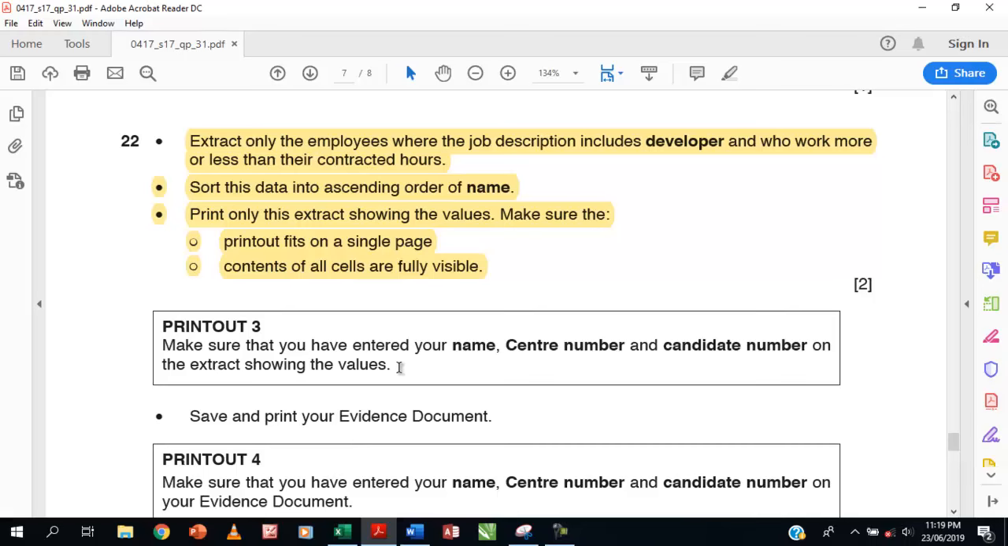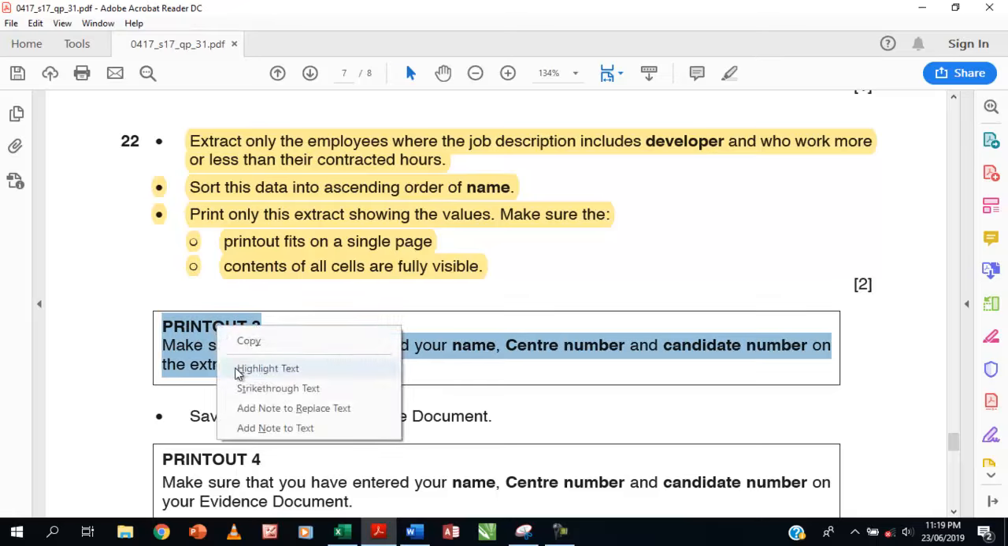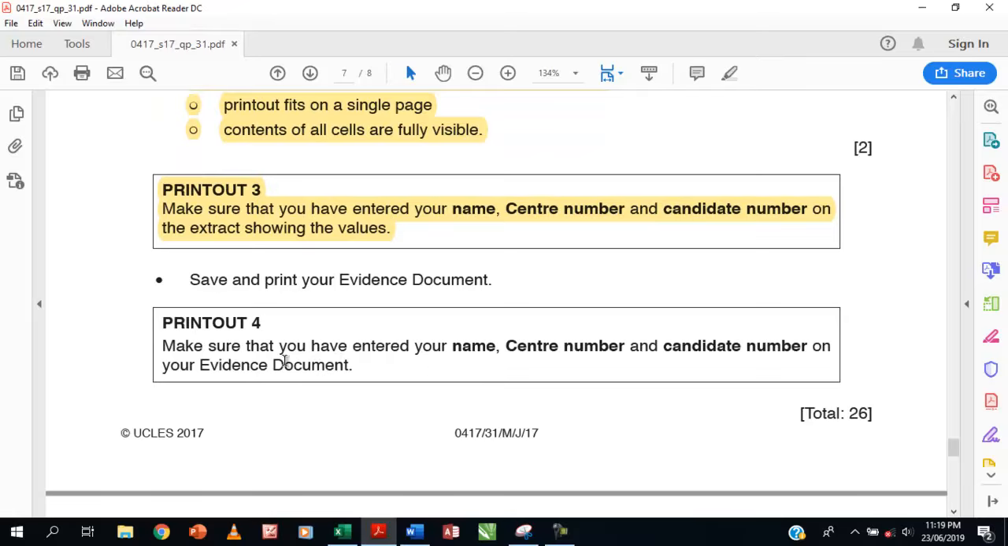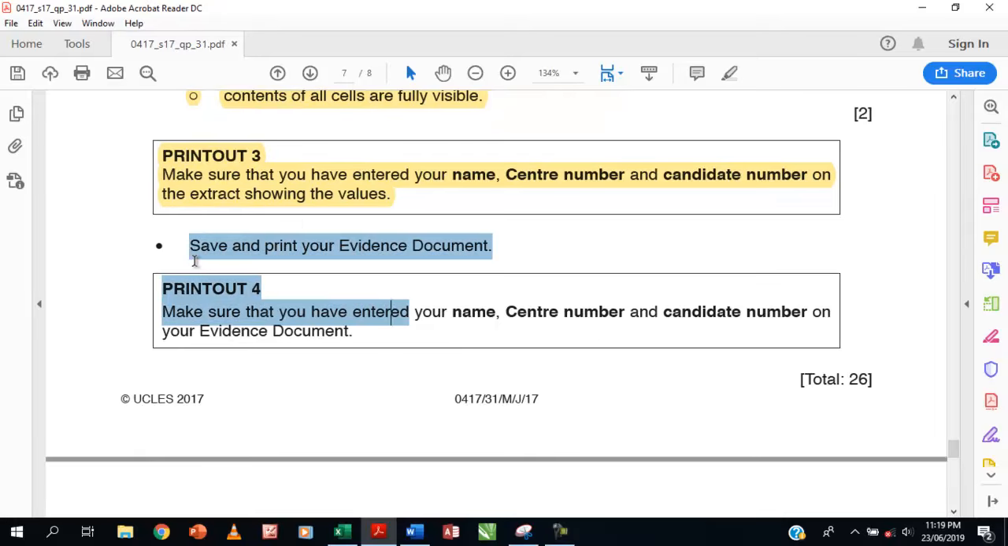Okay, so always make sure that your name, serial number, and candidate number appear on every page. Make sure that you have entered your name, serial number, and candidate number on the extract showing the values. Of course you need to be sure that your name also appears. Okay, save and print your evidence document and make sure that the same instruction applies.